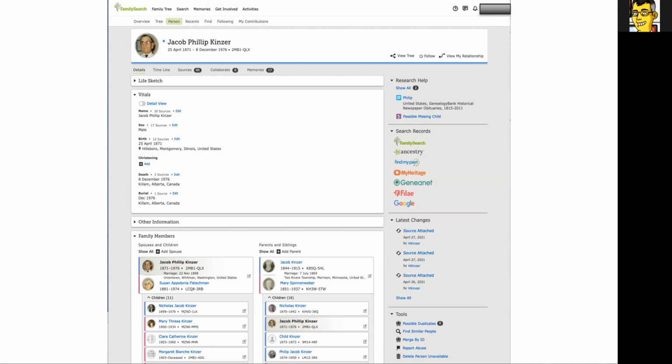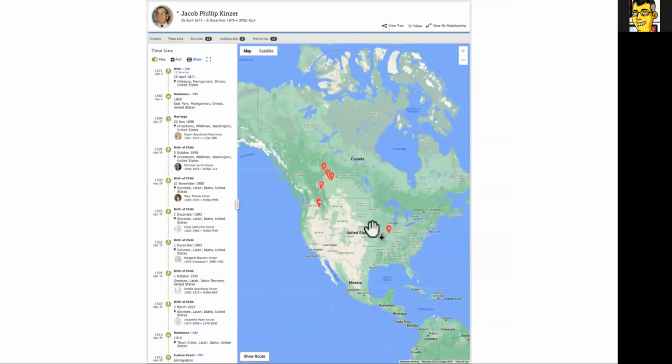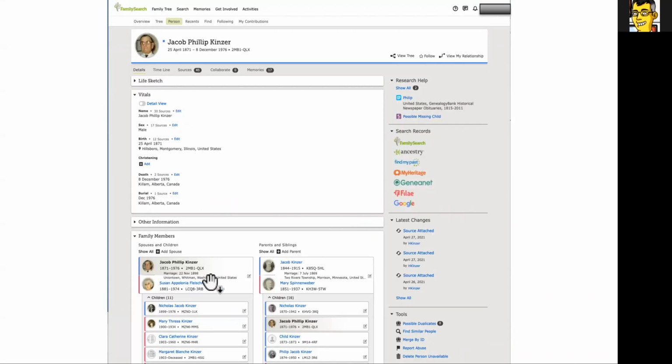Then down below, you see 2 columns of families, or 2 columns of names. And we have the name bolded here. So Jacob Philip Kinzer is bolded here on both sides. So on the right side, it shows Jacob Philip as a son to Jacob Kinzer and Mary Spinweber. And so he appears as a child along with his siblings on the right side. On the left side, he appears as the parent with his wife and his own children. So in one glimpse, you can see 3 generations of the family with him in the middle.